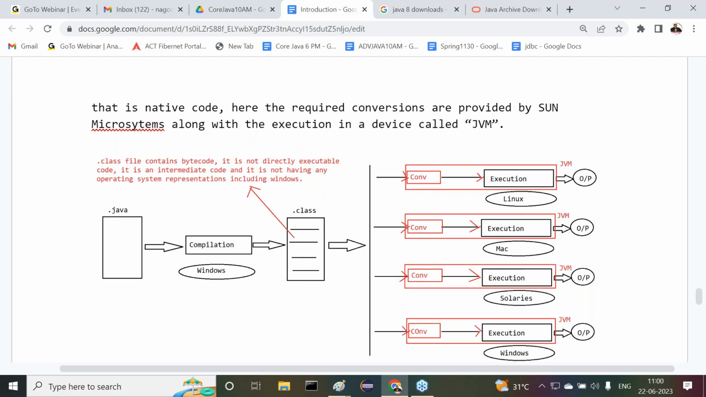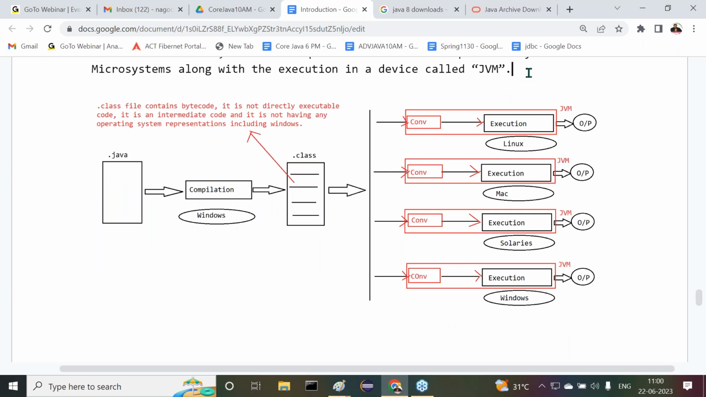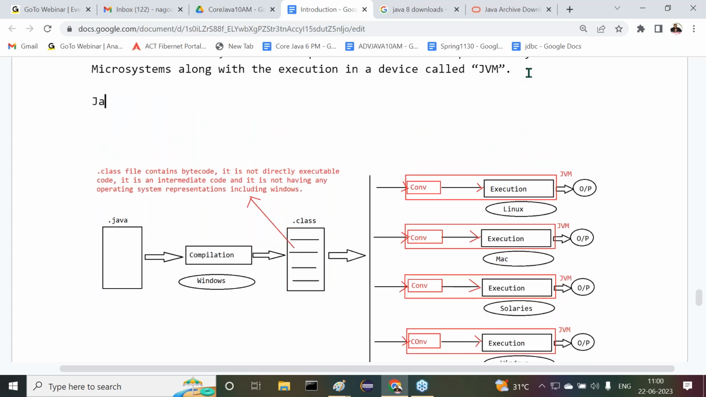JVM. That's it. You don't require any abbreviation for JVM, already you are aware of it clearly. Now the conclusion I'm telling here, understand it clearly. Java. Okay, fine. Now I'm giving the clarity.